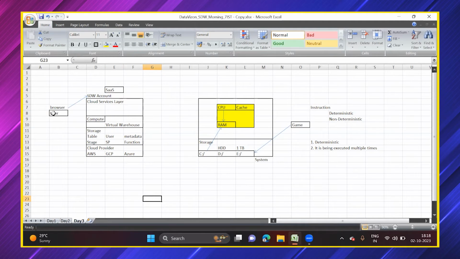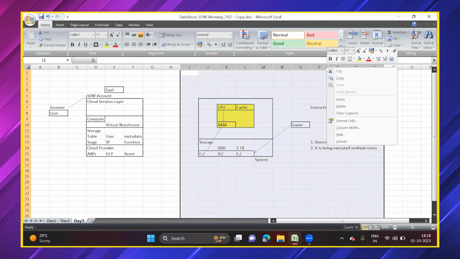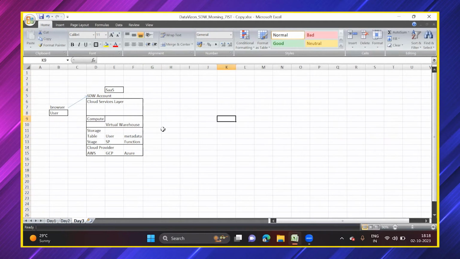So you do not have to install anything. So I'll just remove it to avoid any issues, avoid any confusion. Okay, so this is what we are going to discuss right now.